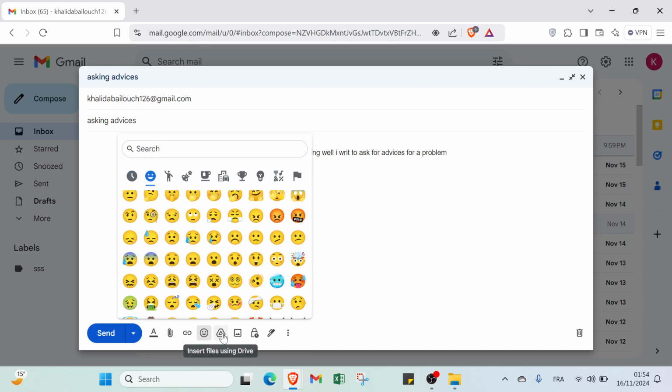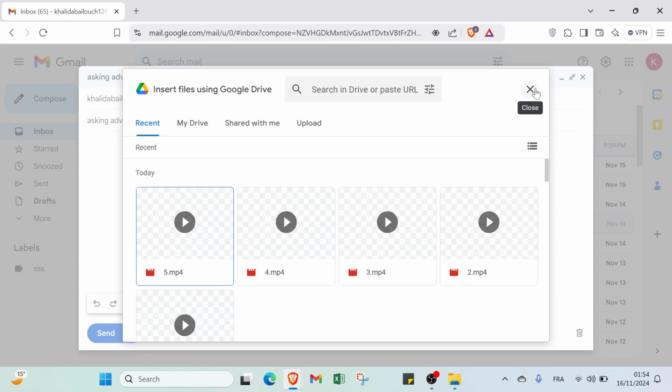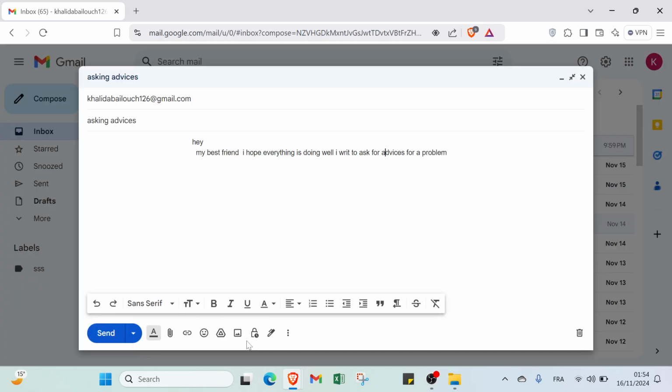If you also want to insert files using Drive, then you'll find it here. For example, here you can insert a photo.